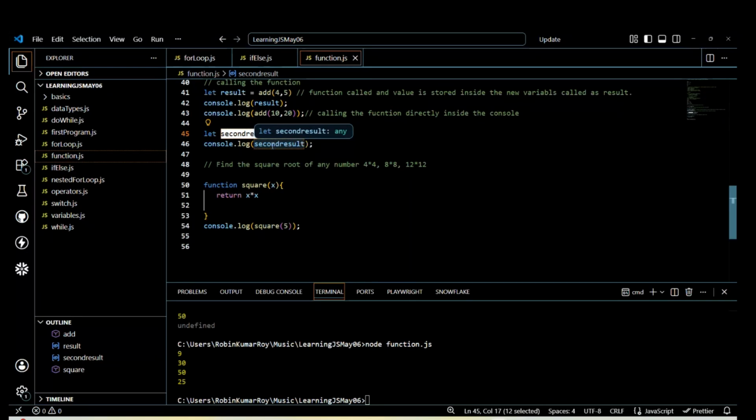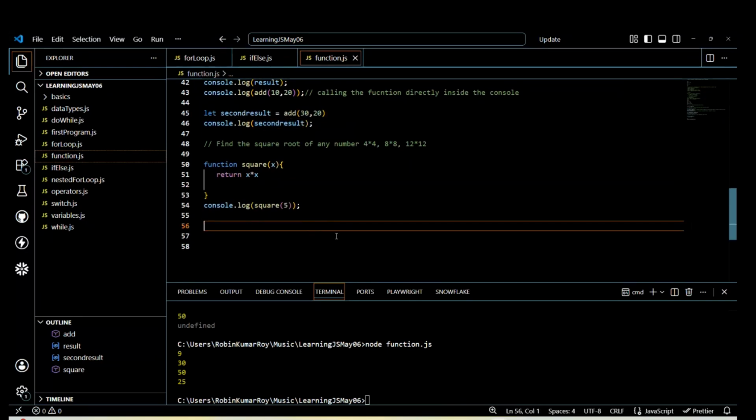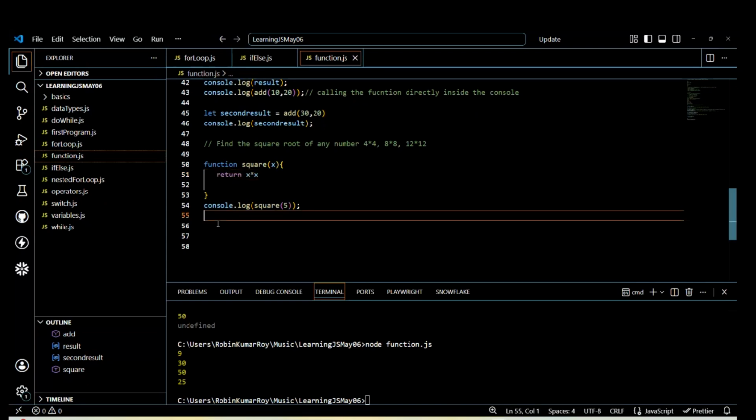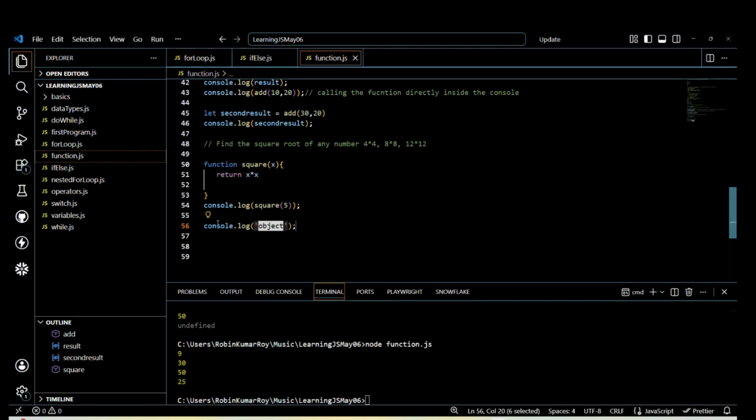With that, you will be able to print the value. Now let's see one more example. So far, we have seen that it will return the value inside the function. Now, inside the function, you can also print the value. It is not only for the return, you can do n number of things.